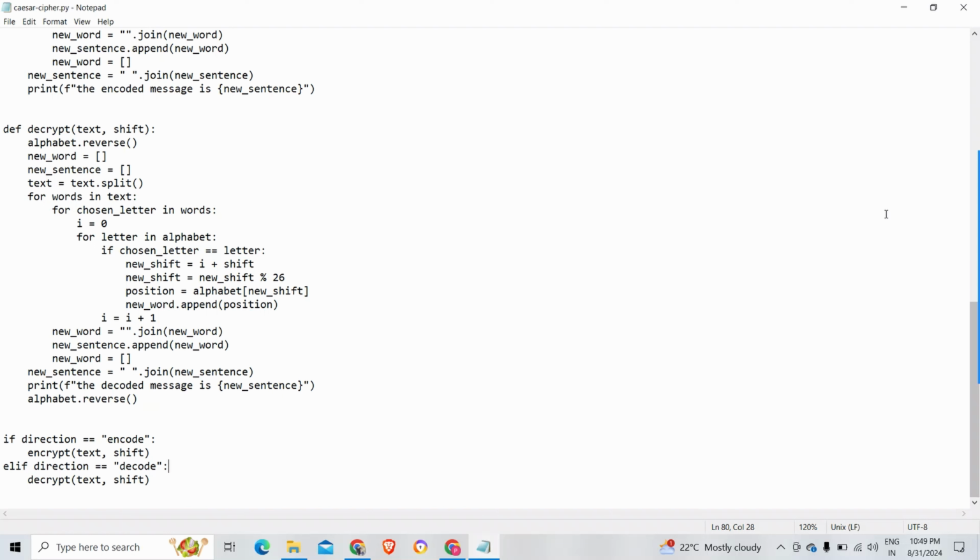Then we have for word in text, we iterate over each word in the text list. We have for chosen_letter in word, it iterates over each letter in the current word. Then we have a loop. We have i = 0. This initializes a counter i to keep track of the position of each letter in the reversed alphabet. Then we have for letter in alphabet, it iterates over each letter in the reversed alphabet.